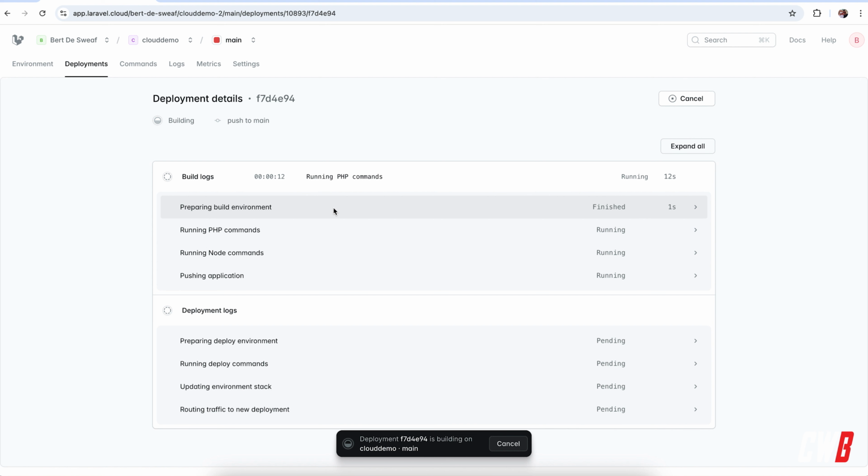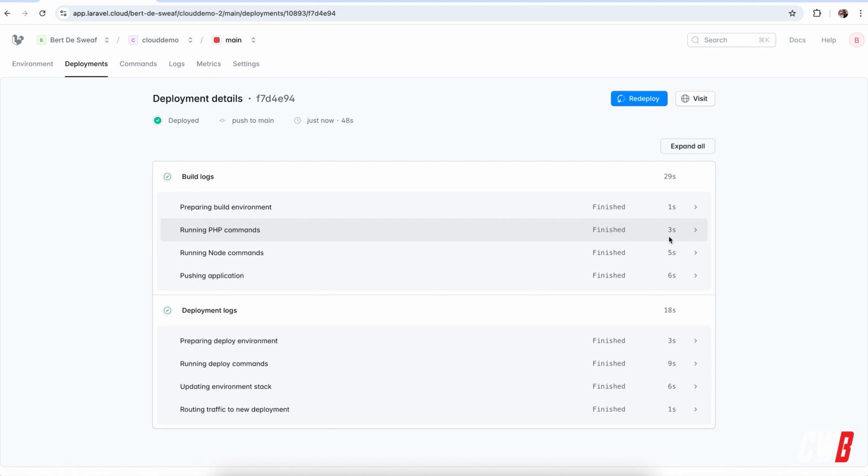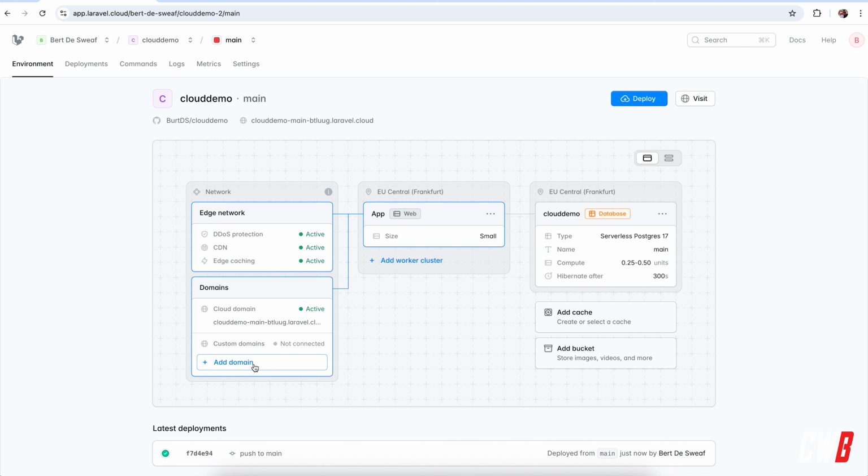For now, the preparing build environment is finished. Running the PHP commands, running the node commands. This will take a few seconds, but we'll get there in just a few seconds. All right, the deployment is done. The build phase took 29 seconds, the deployment phase 18 seconds, and now I can do a redeploy or I can visit. And whenever I visit, this will be using the cloud demo -main some hash.laravel cloud.